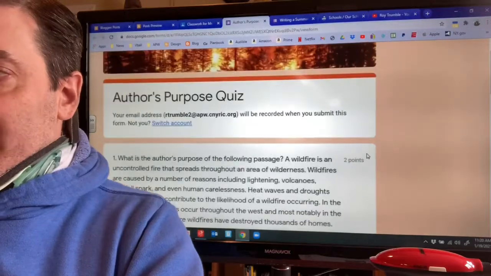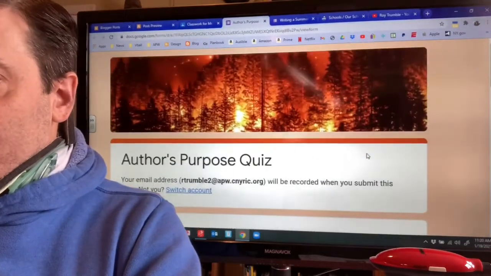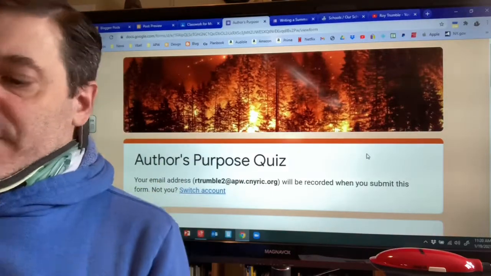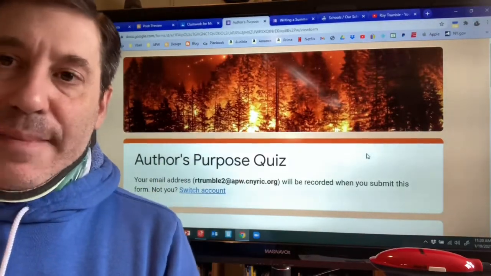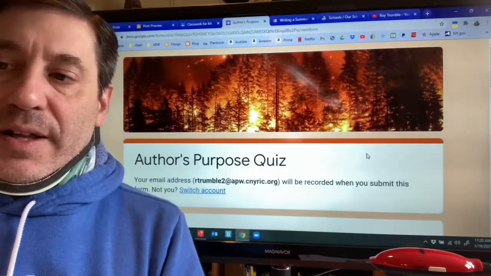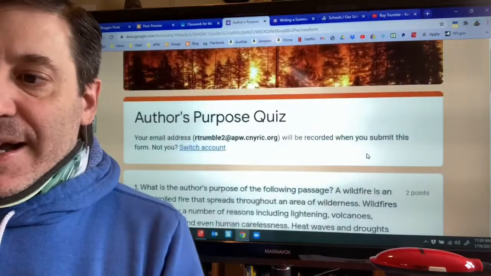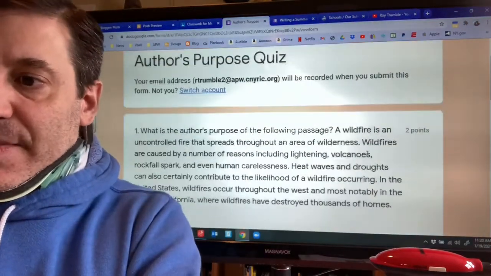Now, here you go. You can see the quiz. You also can see the picture I used. If you have been paying attention, you know that the pictures I have been using have been giving you clues as to what the passages are about. These passages are primarily about fire in some way. So your directions, again, were already there.